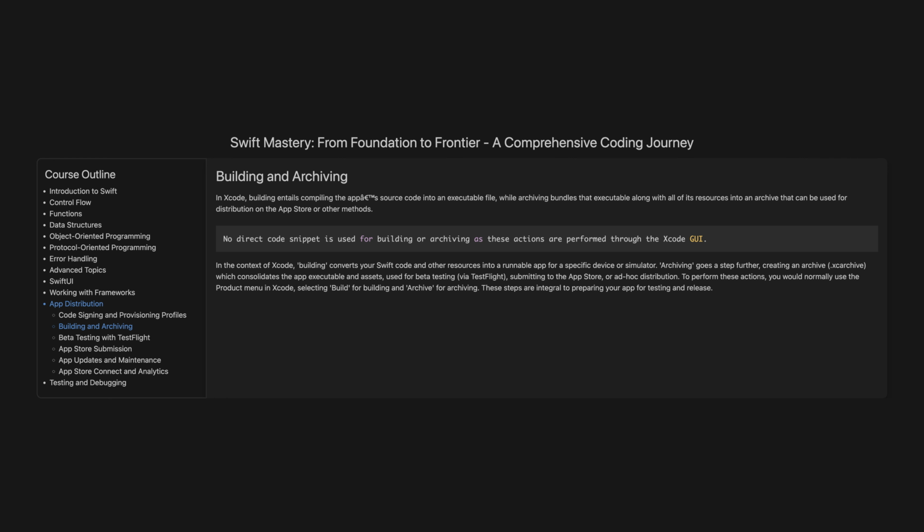Archiving goes a step further, creating an .xcarchive, which consolidates the app executable and assets used for beta testing via TestFlight, submitting to the App Store, or ad hoc distribution. To perform these actions, you would normally use the Product menu in Xcode, selecting Build for building and Archive for archiving. These steps are integral to preparing your app for testing and release.